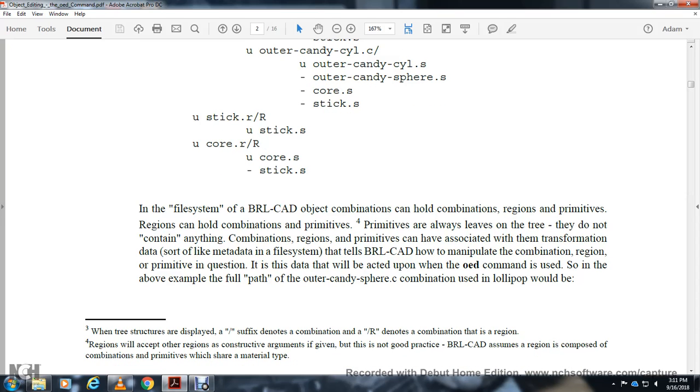And in this file system, the BRL-CAD object combination can hold the object combination, region, primitive of the regions. Go ahead and hold the combination primitive. The primitives are always leaves on the tree. They do not contain anything; the combination, region or primitives can be associated with them transformation data, sort of like file system data, that tells BRL-CAD how to manipulate the combination, region or primitive in question. This data will be acted upon when the operation editing command mode is used.